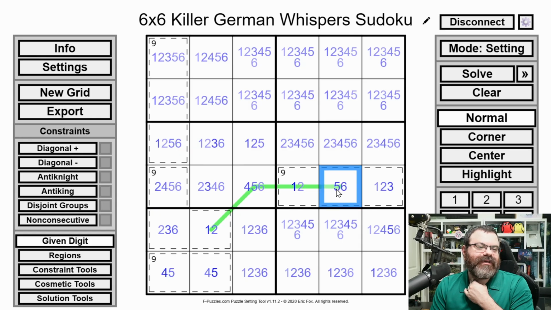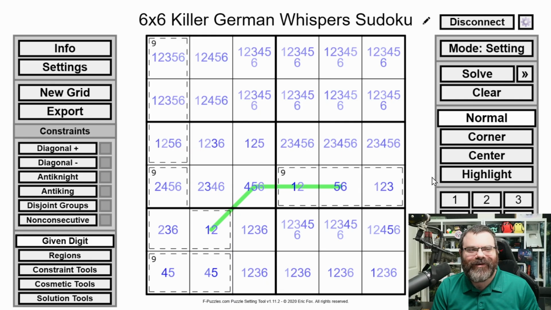Now, I think the issue is that a 4 would force a 1, but the only way to put a 4 in a 9 cage is to have 2, 3, 4. So that is the reason we can't do 4 now, because 4 on the German Whisper forces the 1. So that might be interesting. Taking 4 off of a German Whisper line isn't all that powerful, though.